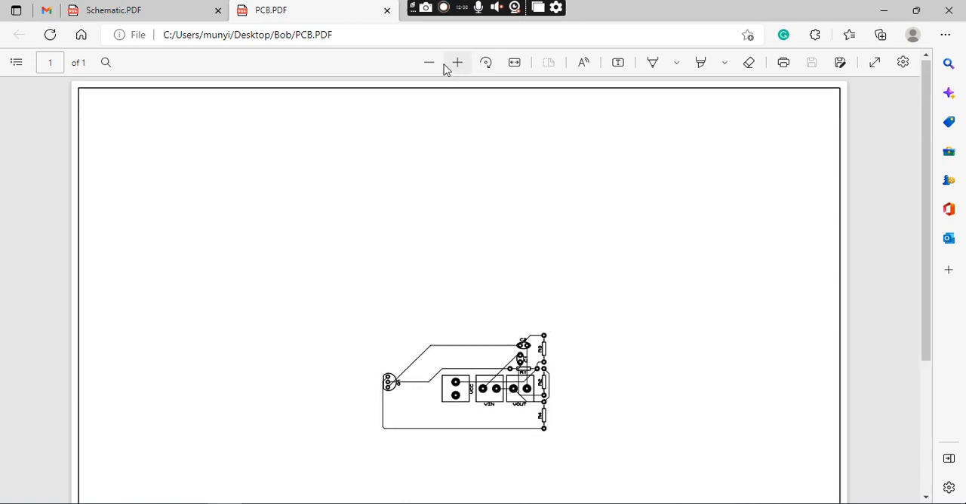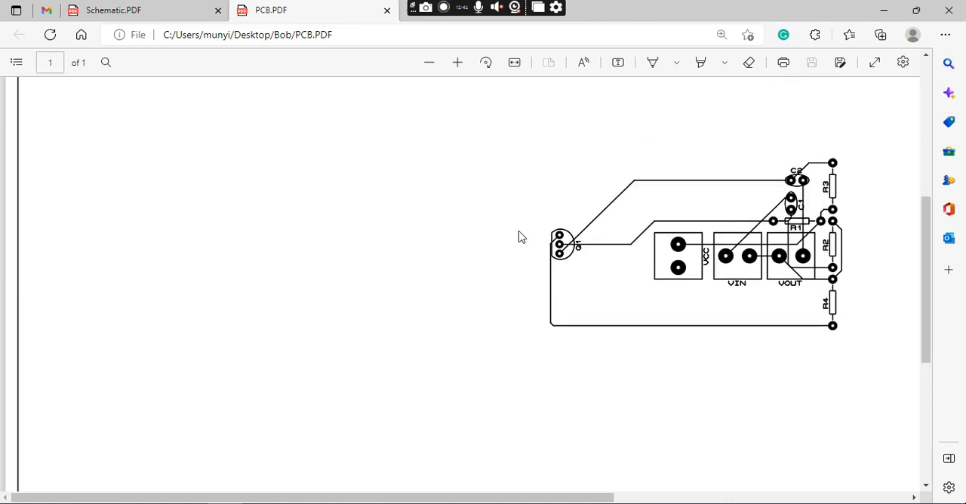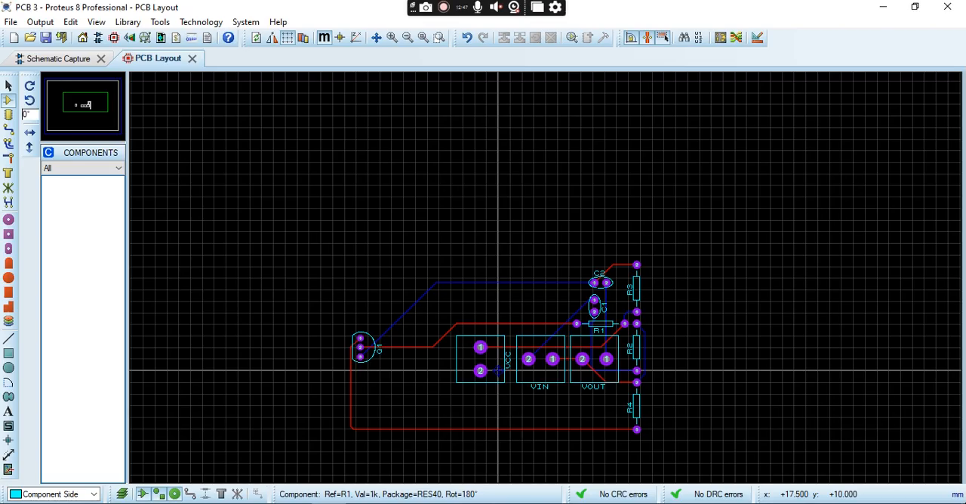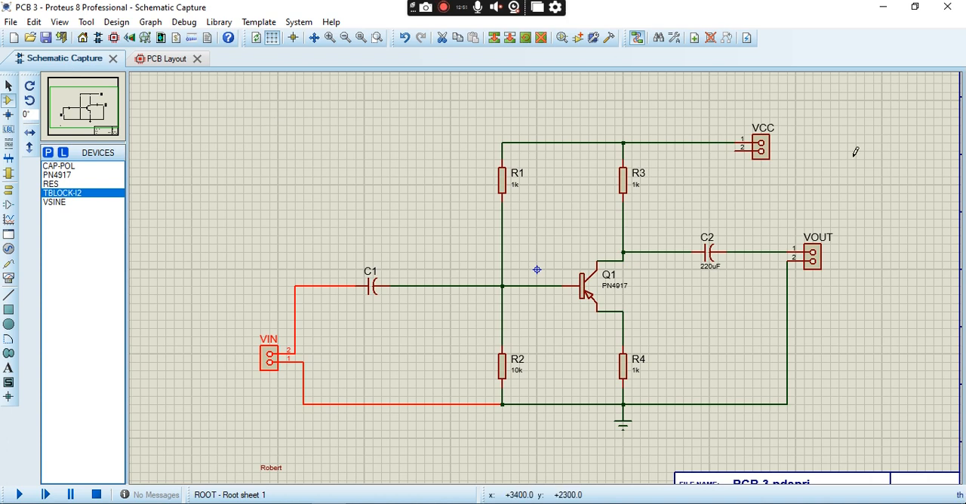It is not the most ideal way of doing it, I'll confess that, but it is the simplest way which I can teach you right now. So I'll repeat the process. The first thing I did, I drew my schematic capture, this one, and I printed it.